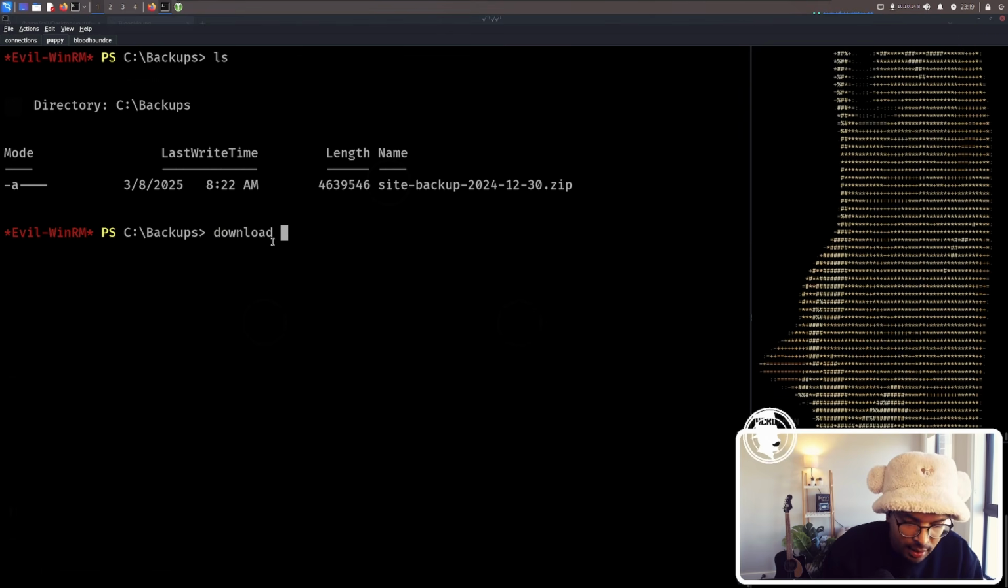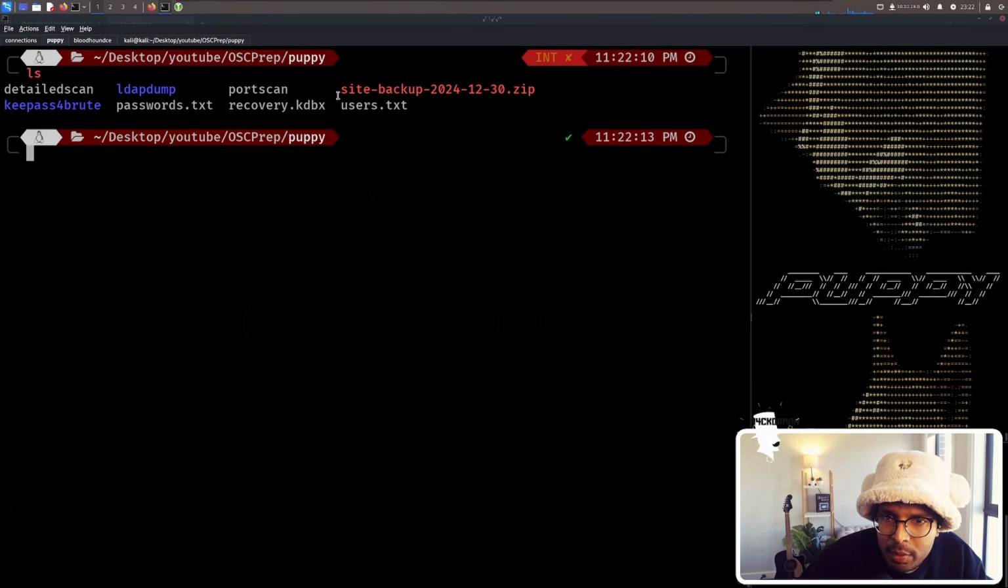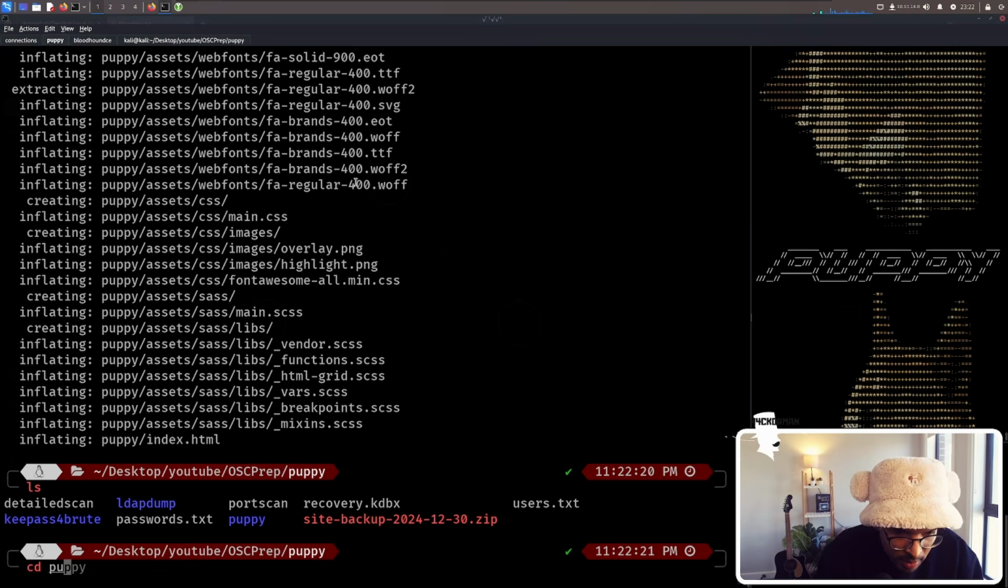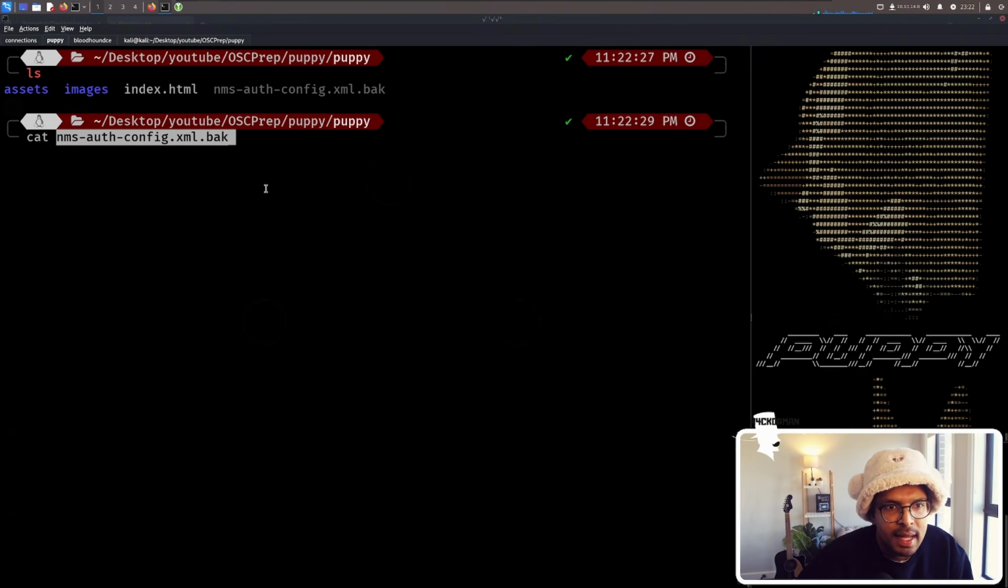The backups directory has a site backup zip file, which is pretty good. Let's download that. Oh, it's taking so long. Once that's been downloaded, you should find the site backup. Let's unzip that. Let's go into puppy. I think that's what was unzipped, right? Cool. That just stands out. What is that? A backup file?